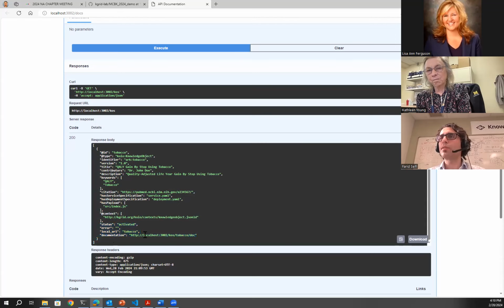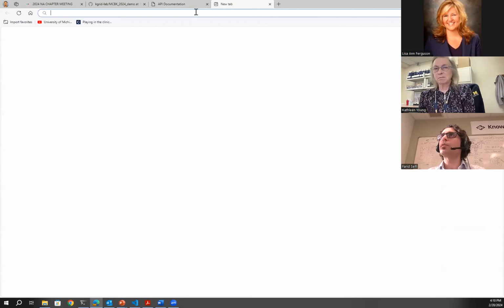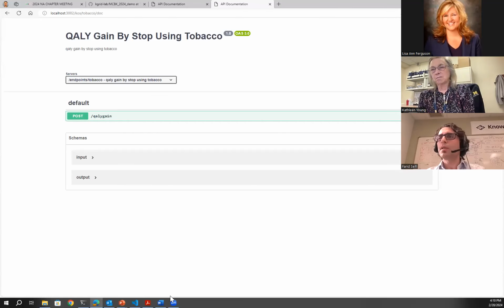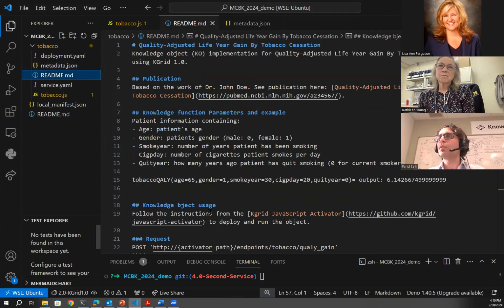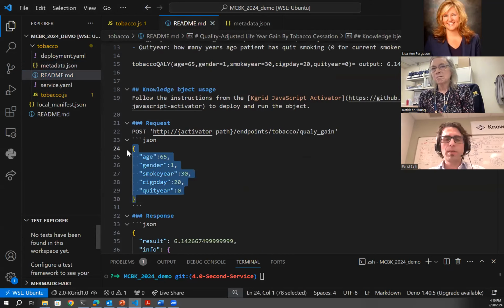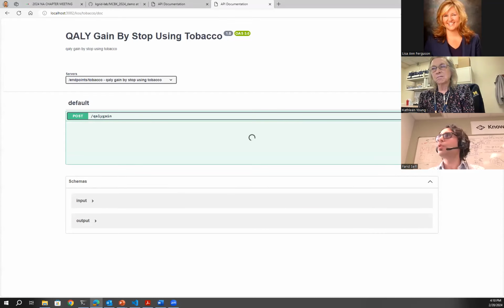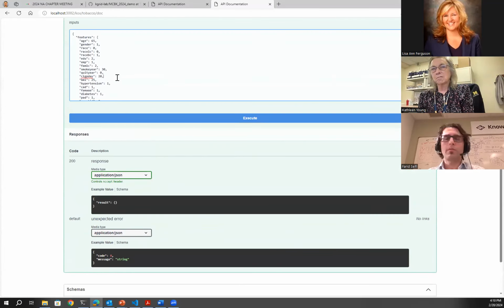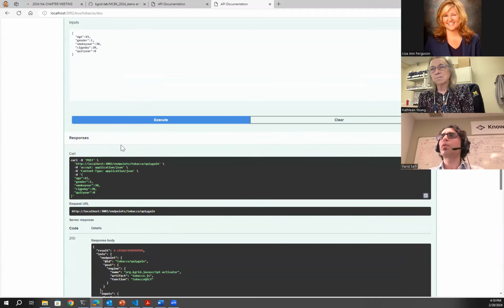The status is activated, and there is another link we can use to actually send or play with the endpoints of this specific knowledge object. So if I put that here, I go back to Visual Studio Code. In the README, I have one patient's information that I'm going to bring to this page, and then I will try it out, give it the patient data, and execute it. So that will execute that function implementation using this API, and then provide the life year gain by stopping tobacco use for that patient.